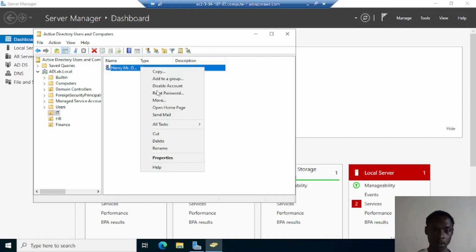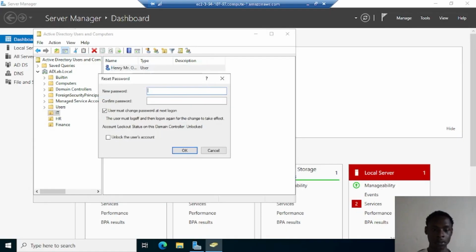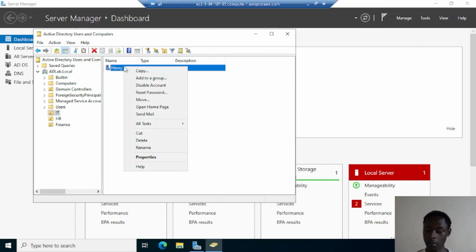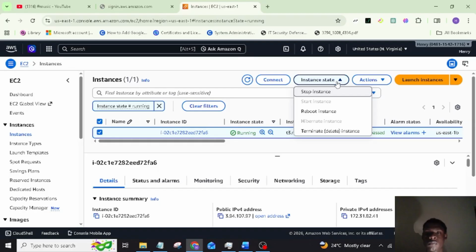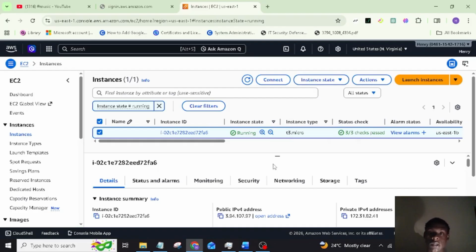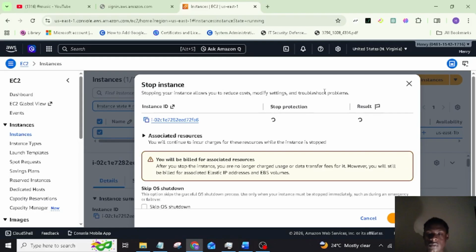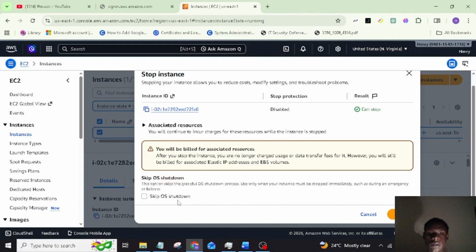Now we can decide to add more users, or also reset passwords with the password reset option. We can even manage departments from here, department permissions, and also apply good group policies as well. And one last thing, after you finish your project, always make sure to come back to your dashboard, click instance state and click stop instance. This is to stop billing, and other than that, it's just way better.